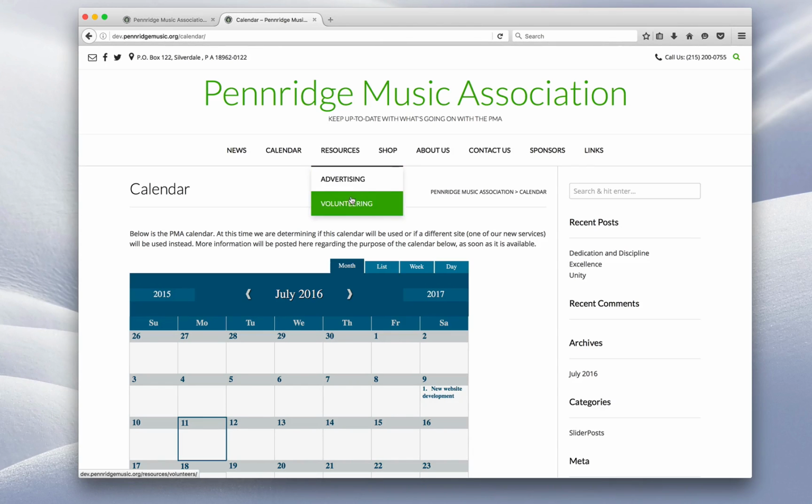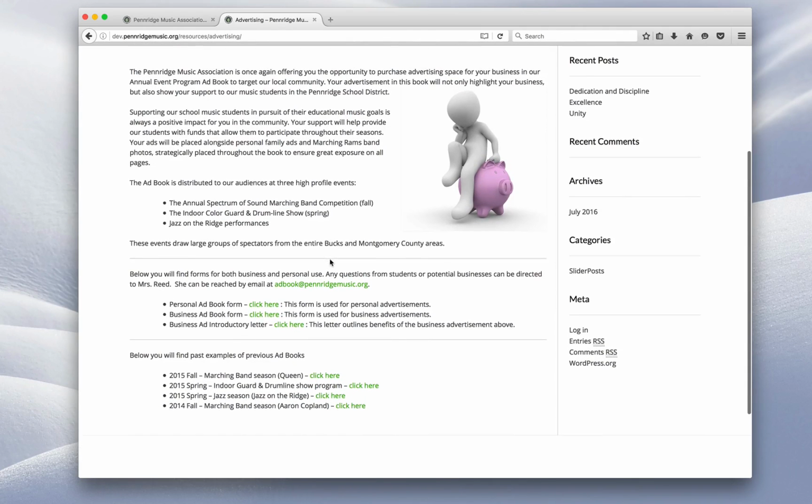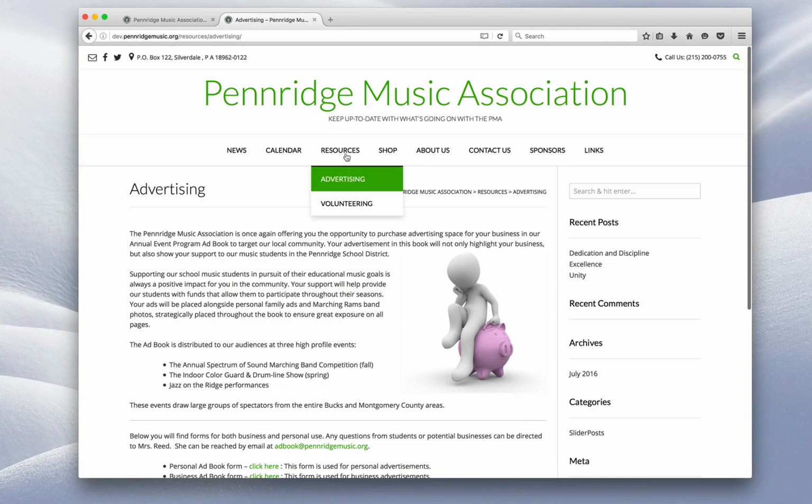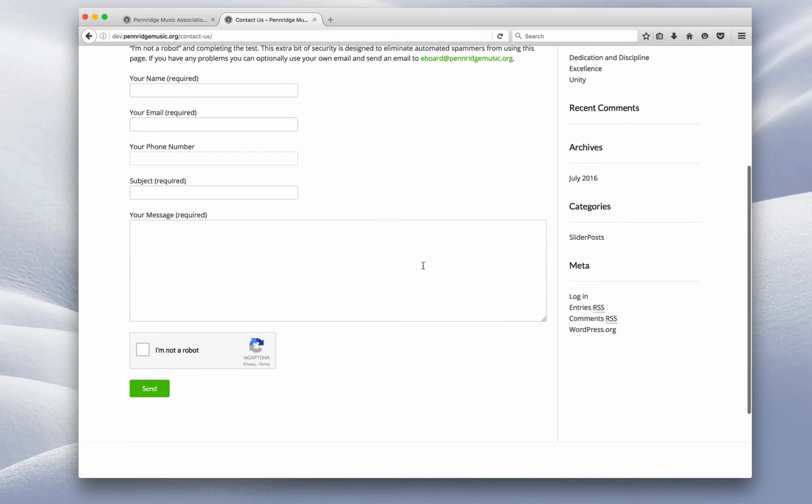We've got a couple pages with sub pages. For example, if you go to advertising and resources, you can see you've got links to where all the folders are, and you can download these PDFs. You've got a shopping section which isn't built yet, but we'll skip over that, and about us. These are all pretty much static pages with images. A contact page, which is a form with a CAPTCHA.